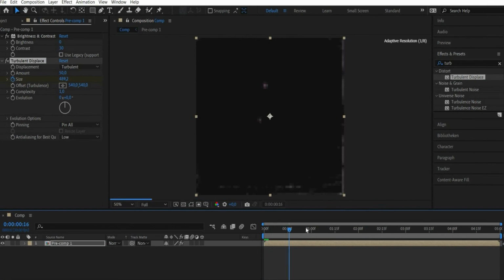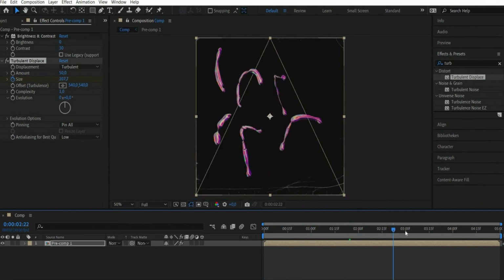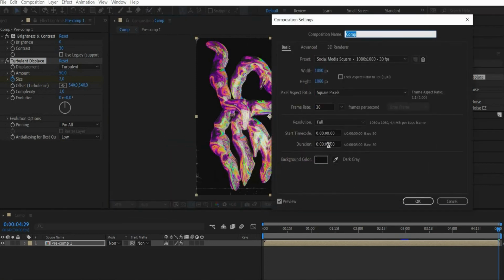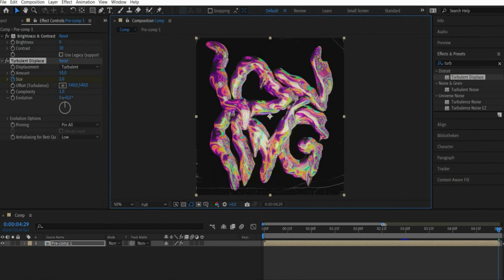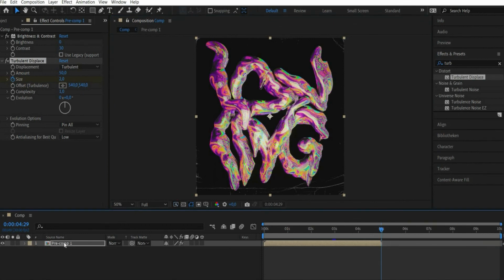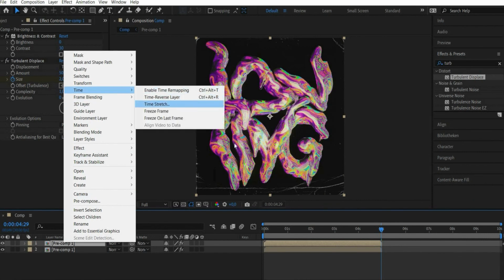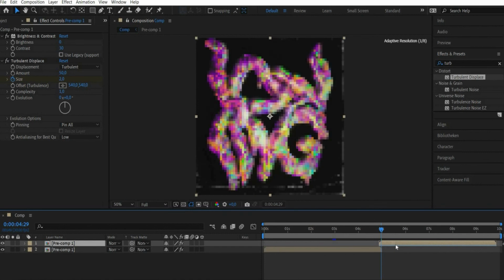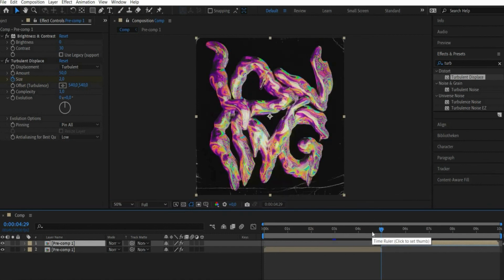Now we make a perfect loop out of the animation. After that we press with the right mouse button in the preview window and choose Composition Settings. There we double the animation duration. Then we duplicate our composition. There we press with the right mouse button on it, go to Time and select Time Reverse Layer. The composition now runs backwards and can be moved to the end of the animation.